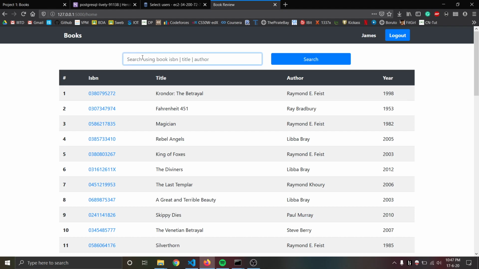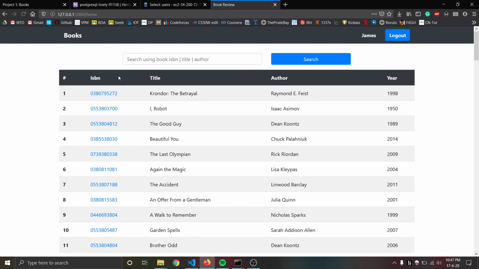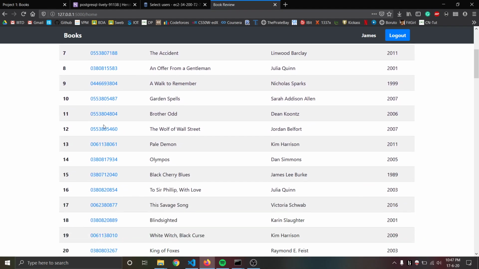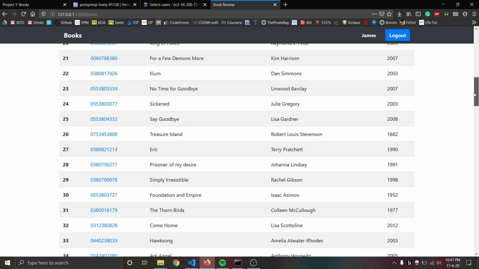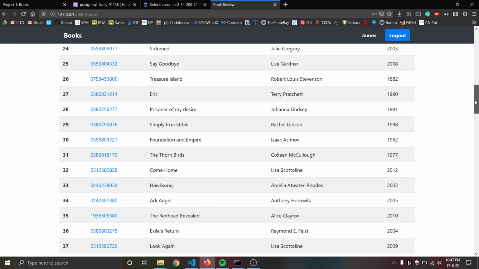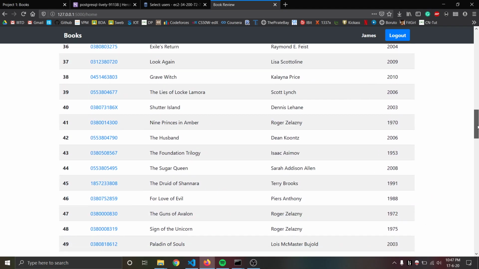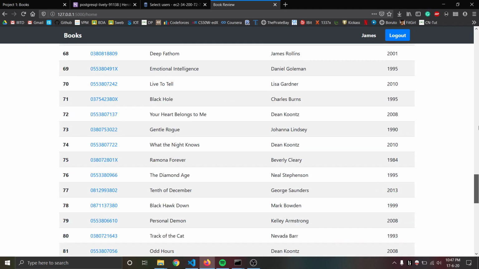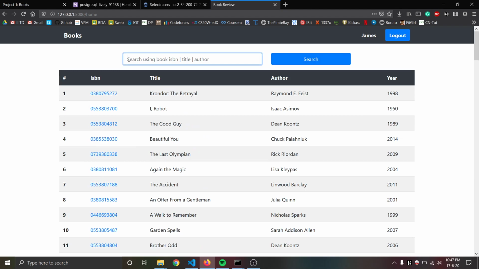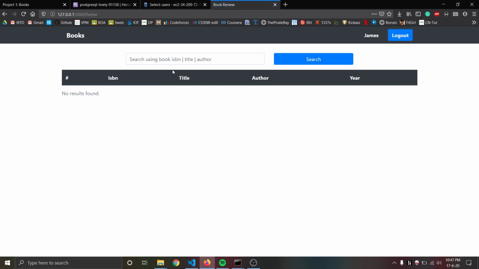Okay, so now let's try searching for something randomized again. Okay, 380. Then it will show me all the results with this ISBN number that is present. Also, one more thing, if I enter some random string, it will show me that no results found.